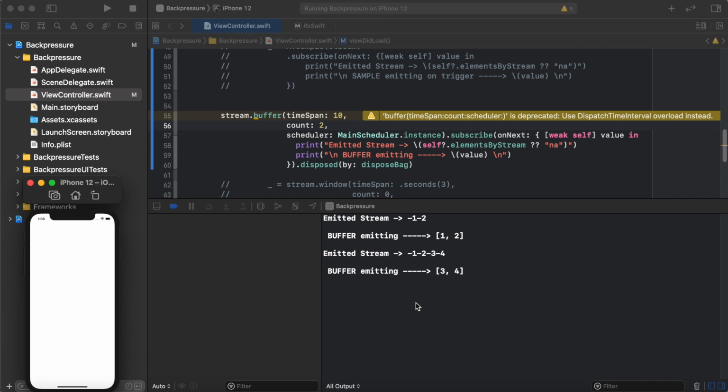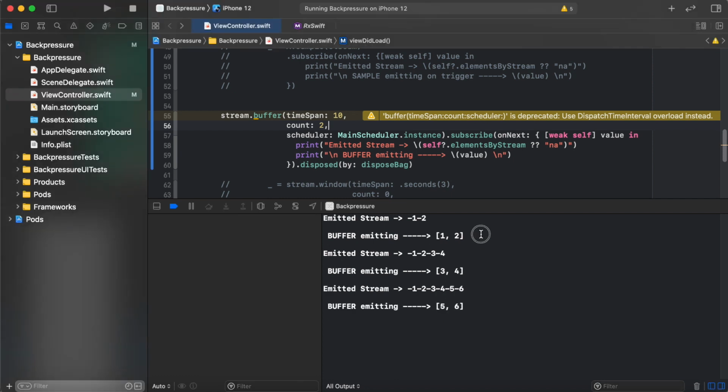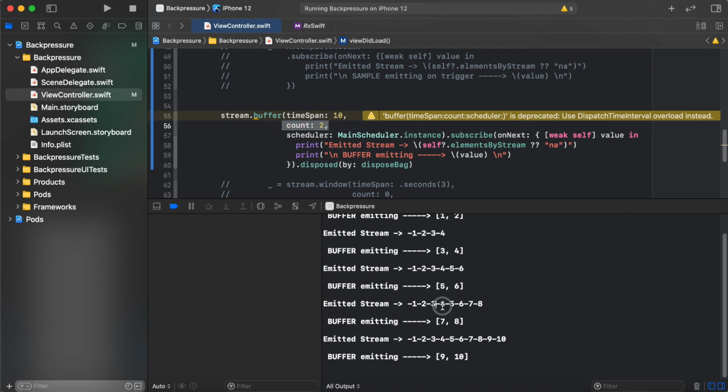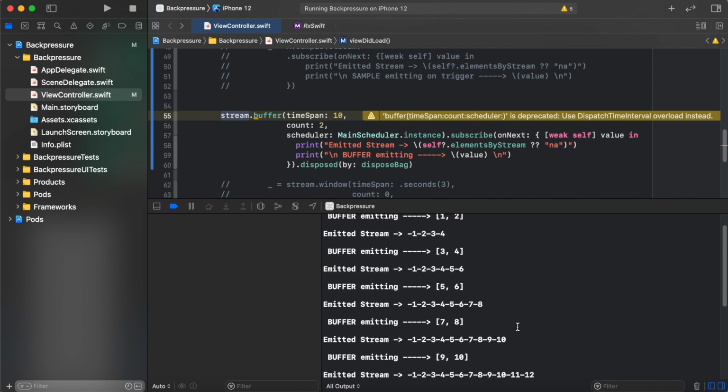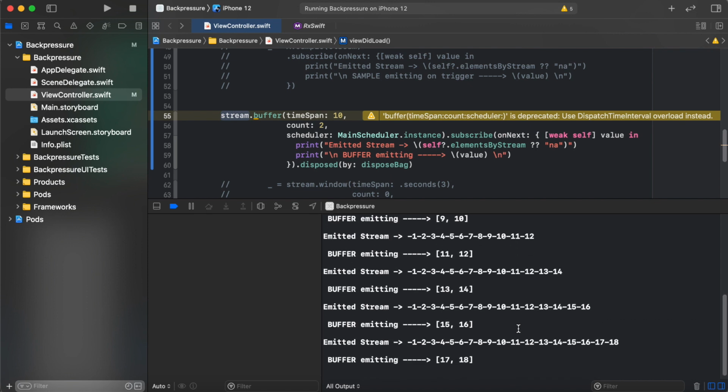So you can see every time my buffer is emitting a group of 2 elements, because I have defined the count as 2 in the code. In that way, the buffer is able to handle the back pressure generated by this infinite observable in a very efficient way, and you would not have any loss of elements. So this is one of the best lossless solutions.